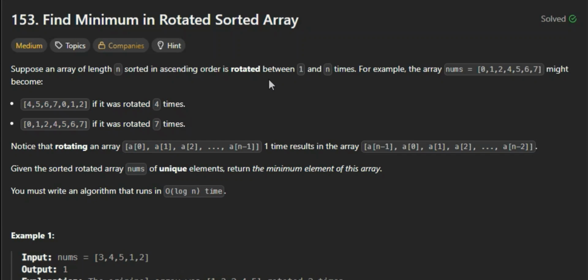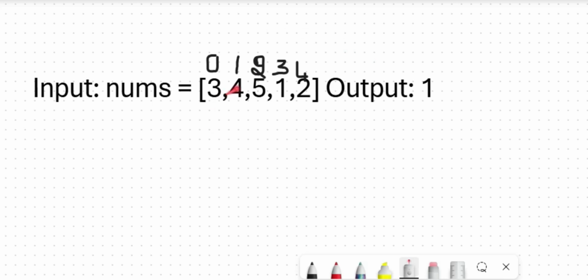Good morning, everyone. Today's LeetCode problem is 153, which is find minimum in rotated sorted array. So this is the problem. Let me summarize this with an example. So here is the example. So this is the rotated sorted array.